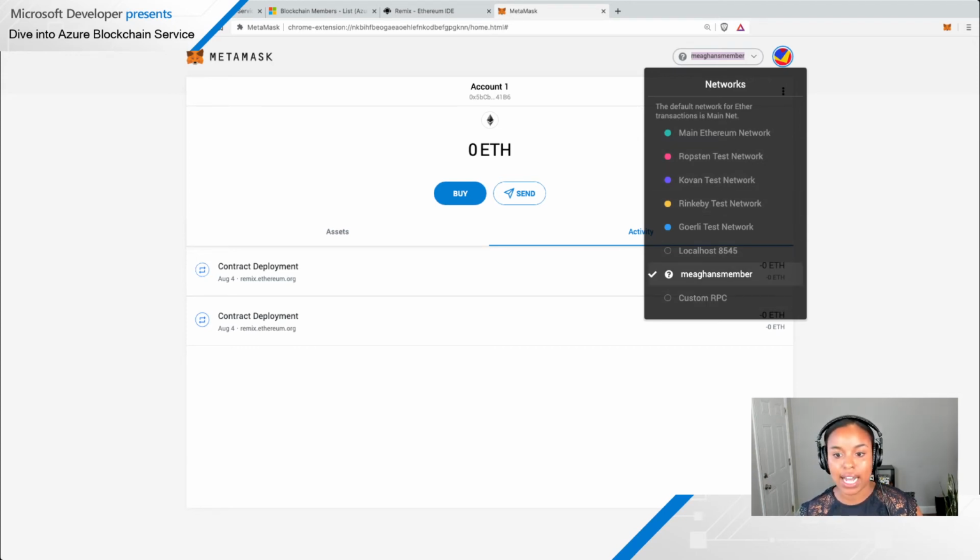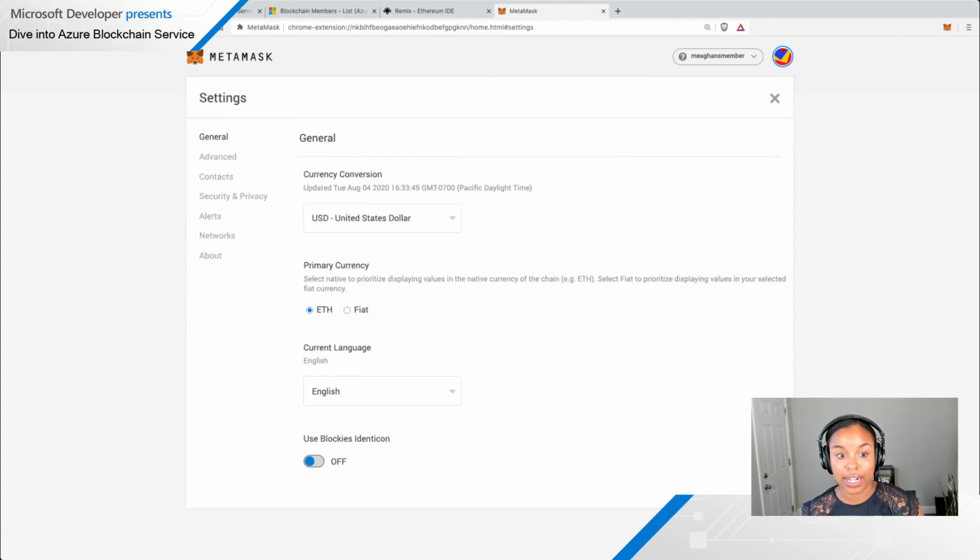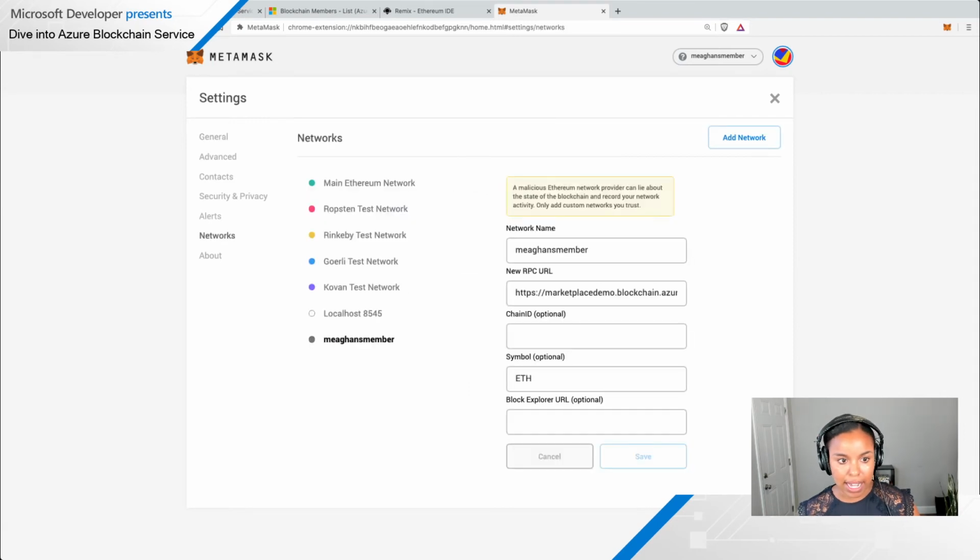And then I can have a custom RPC. This custom RPC is going to allow me to enter a URL to connect to, or an endpoint to connect to. And if I go into the settings and go down to networks, what I have specified here is this RPC URL.